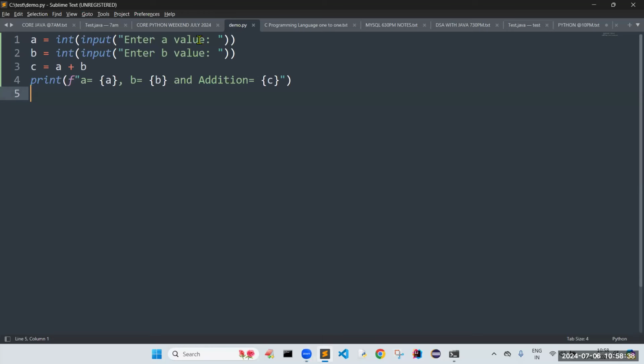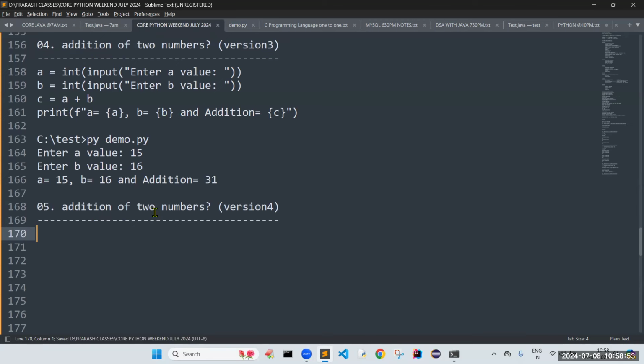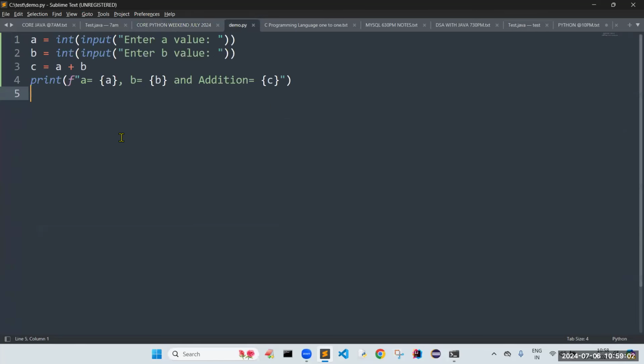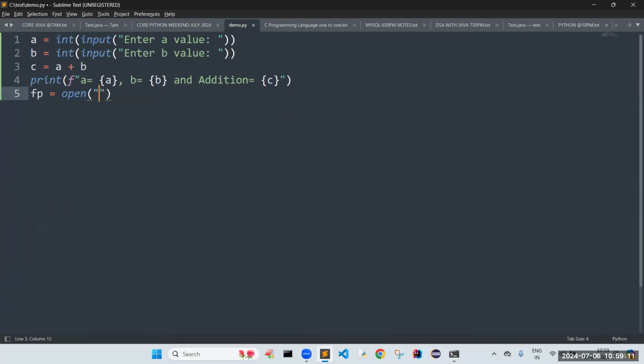Sir, I want to go for the next application. It is also addition only, sir, but a small modification I will do. Addition of two numbers, version 4. Whatever data you calculated, I want to store that data in a file. What I will do is, up to this same, I will create a new file pointer. FP is equal to, I am creating a new file pointer, which is pointing to something like addition, or today is Saturday, so Saturday.txt. I am taking this particular file.